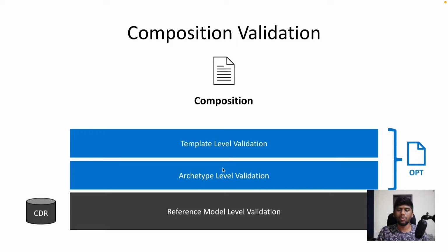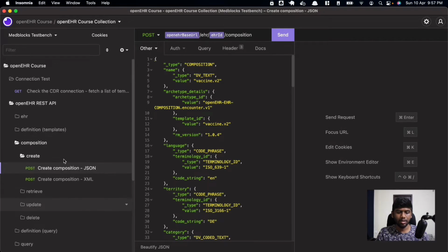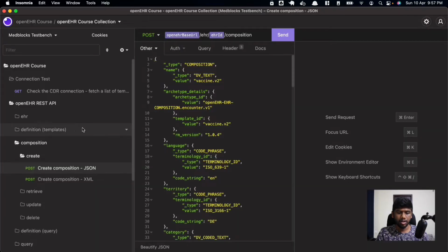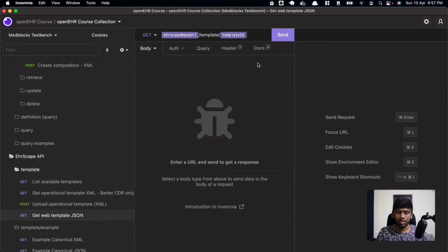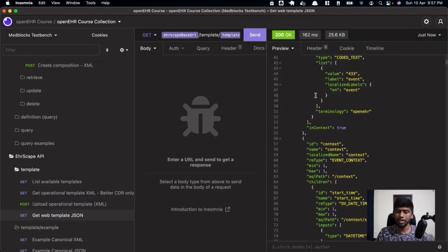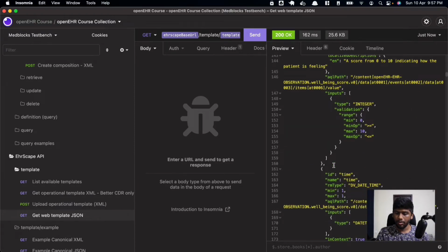These two validations on top, the template level and the archetype level, happen using the OPT file that you provide. In fact, if you take a look at the web template, you can easily see all the validations that are happening. So I'll just show you quickly how that looks. Let's see what template is selected right now. Okay, patient monitoring.v0. All right, and let's get the web template using this. You can see here that the web template is a simplified version of the template.